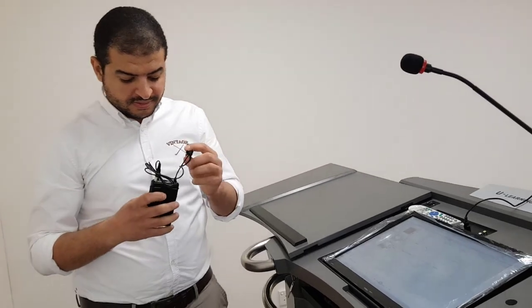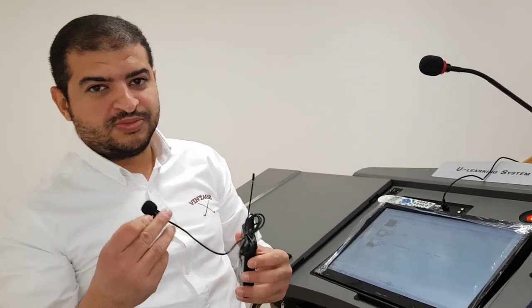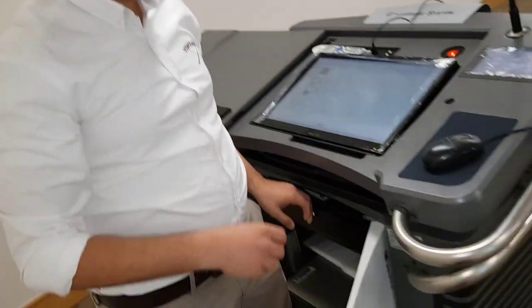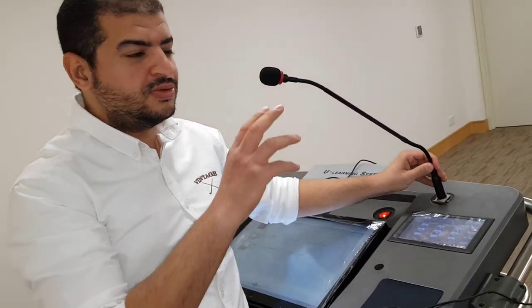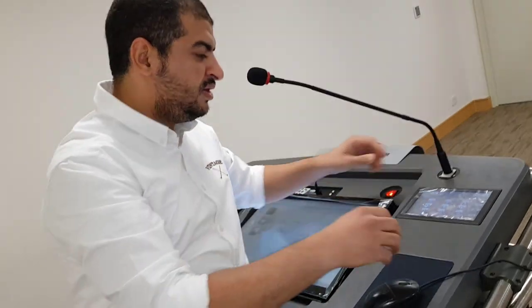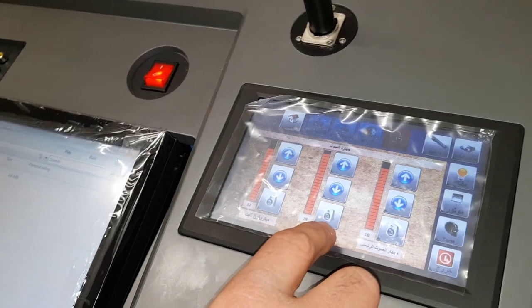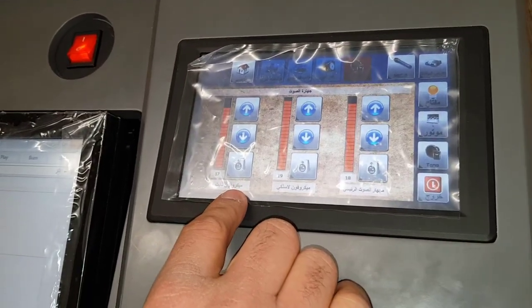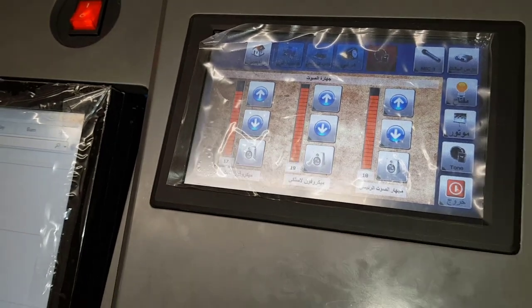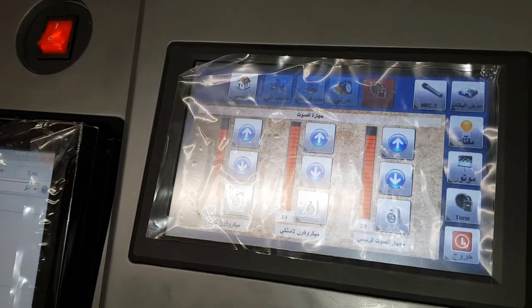And the other type, hello. This is the other one, which is portable, so I can use it also for recording. And the third mic is already fixed above the podium. Hello, hello. See, it's working. Here is the control panel for the mic, but this is in Arabic. This is for the fixed mic, and this is for the wireless mic. We have multiple options here also, but we will not discuss them now.